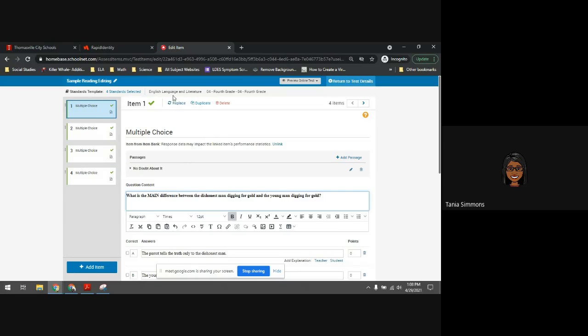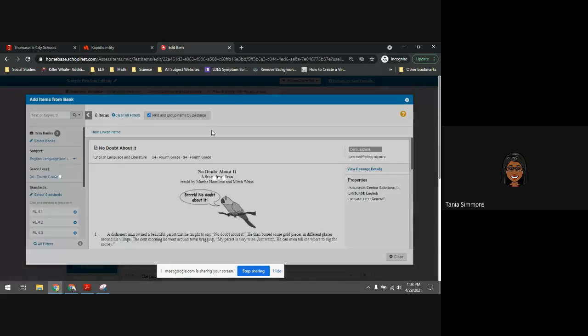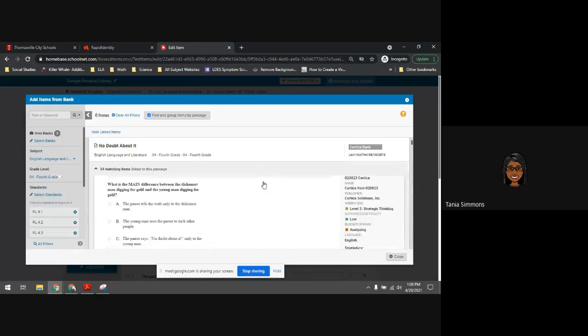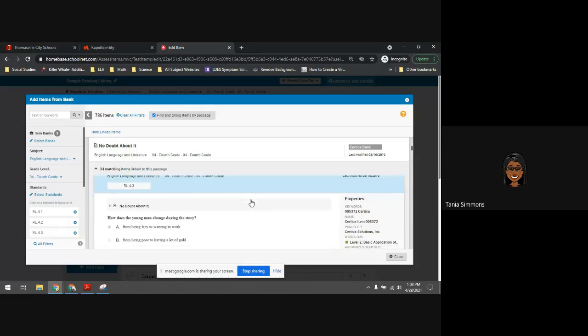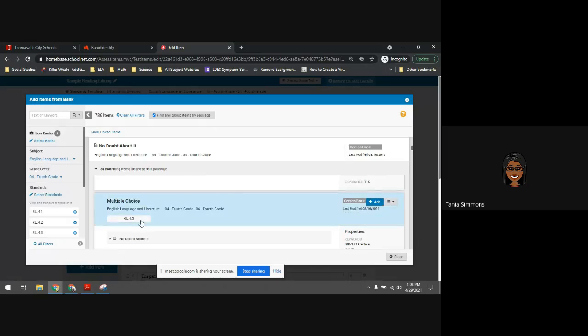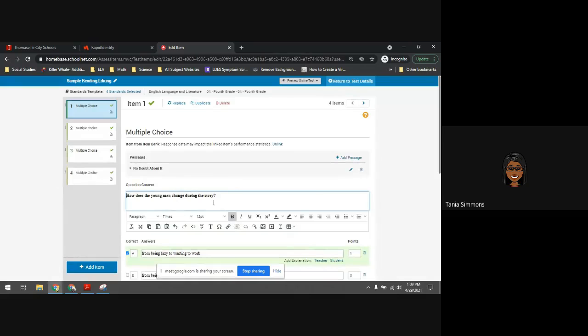I can replace the question. So if I hit replace, it's going to take me back to that passage, and it's going to allow me to go back to the questions again. And maybe I want to replace this question with, I'm just going to choose one. This one. Notice the checkbox is not here because I'm replacing one question, so that's why the add button came up. I want to click that add, and then it replaced that entire question.